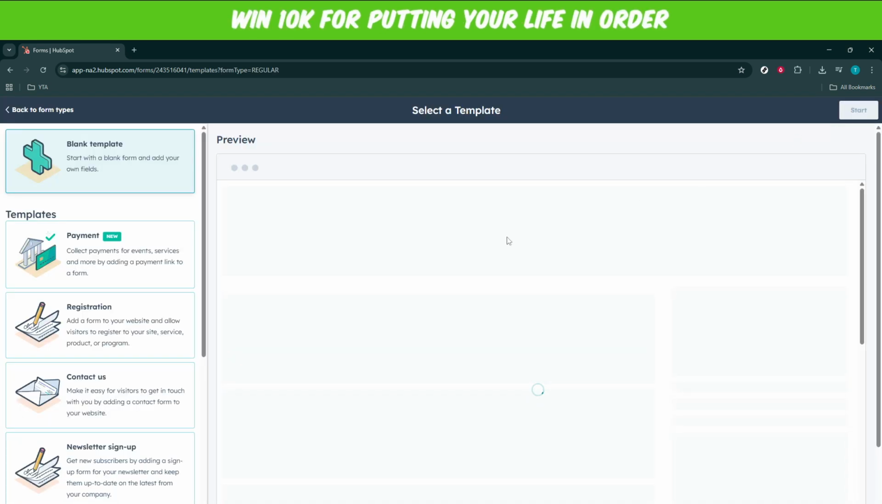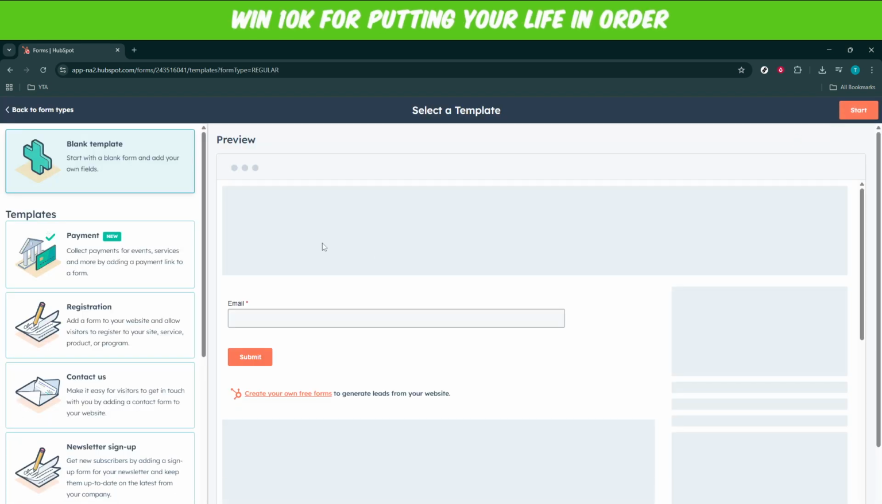At this point, you might be considering what kind of form you want to create. You can choose a blank template, which provides a clean slate, allowing you to build your form exactly how you envision it. Within the templates, HubSpot also offers specialized options like payment, registration, and contact us forms. Each of these serves a specific purpose.